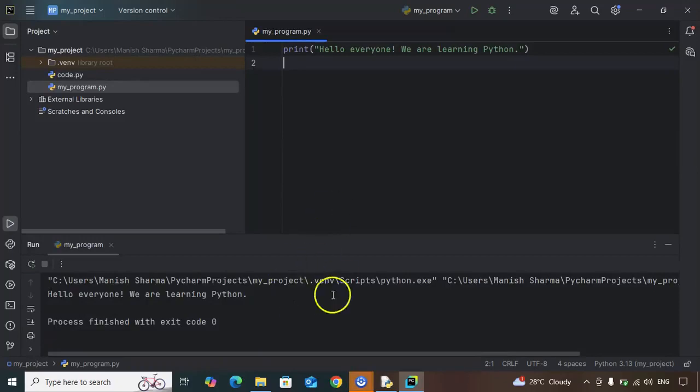So if you see a new panel or a new console has come up, right? A new window has come up wherein the output is being seen, right? This is the editor where we wrote the program. This is the output console or the output window. So if you see here, it says, hello everyone, we are learning Python, right? This is what we have printed. And if you see here, it's written process finished with exit code 0.